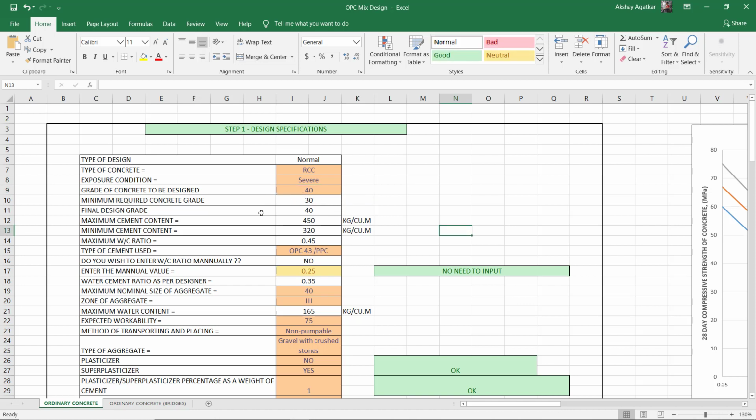Then we can see multiple white spaces in between. There is no need to give any input to these blocks. This is because the values obtained in these blocks are totally dependent on the inputs we gave in above 3 rows. Depending on the exposure condition and the type of concrete you are choosing, the value of maximum cement content and minimum cement content will be automatically taken as it is coded in the background. Then the next input is the type of cement to be used in the mix.